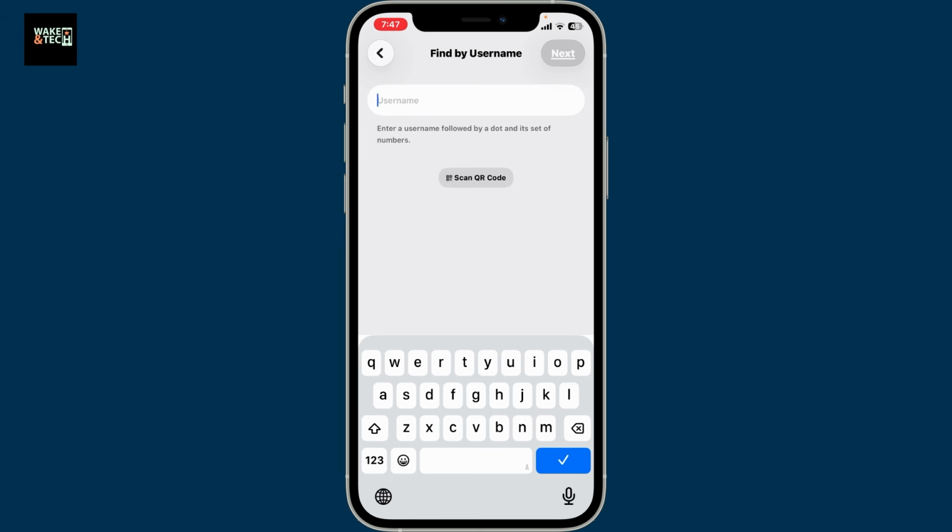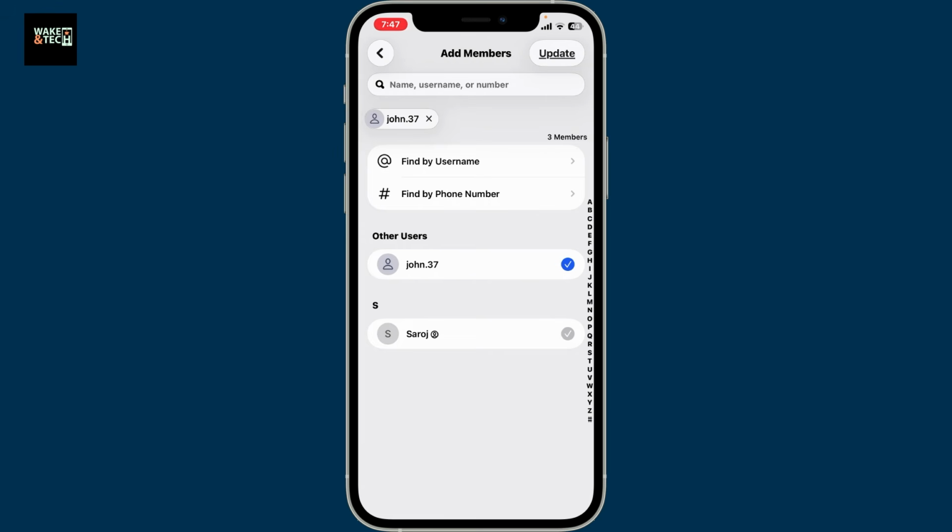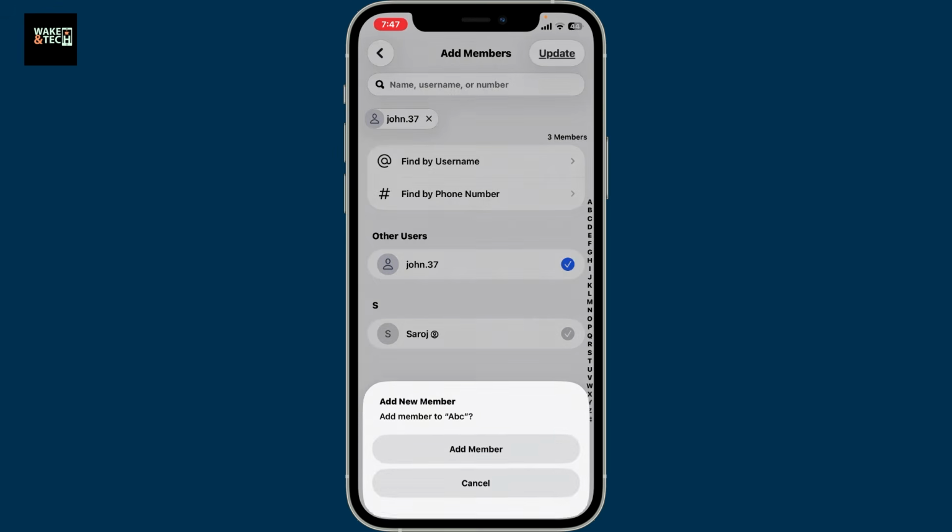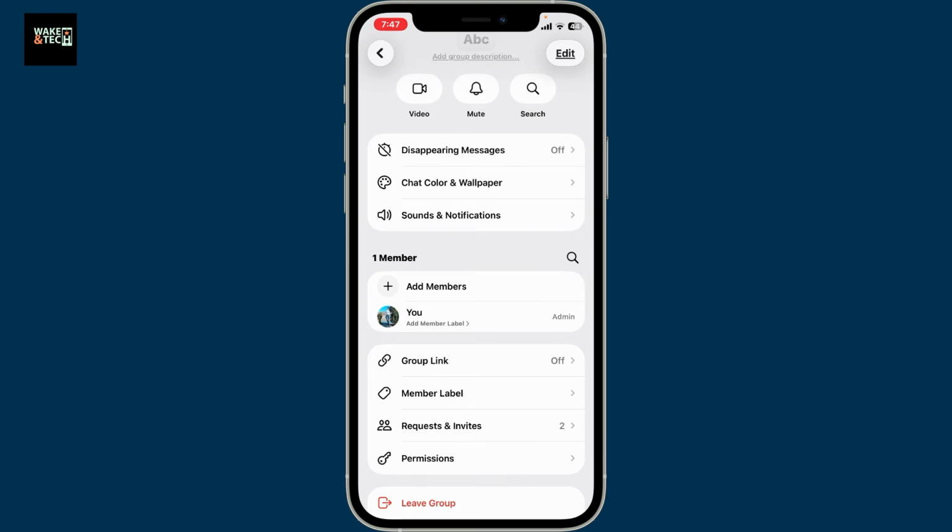If you've selected username, type in their username in the text box. After typing it down, tap on Next at the top right corner. And after you find the contact, go ahead and tap on Update at the top right corner. Click on Add Member at the bottom and you will be able to add members directly.